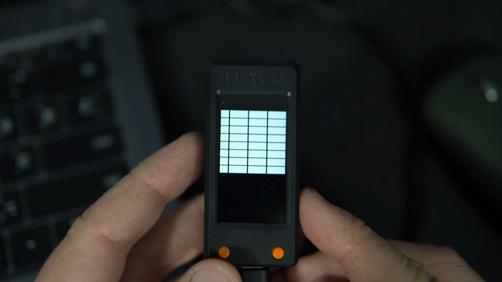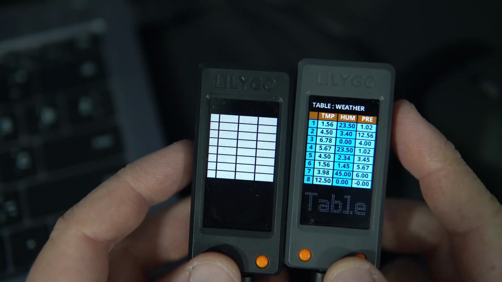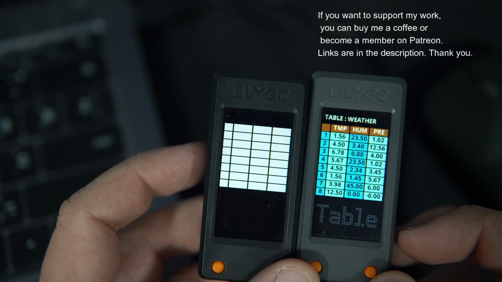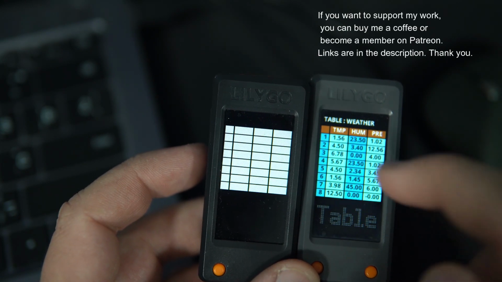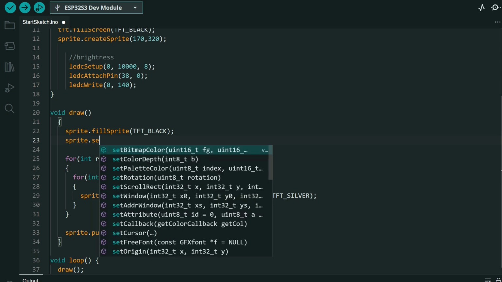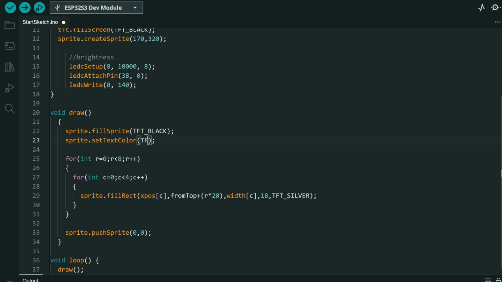And here is the first result. We have 4 columns and 8 rows, but we are still not even close to this. Let's add some numbers here, and then we will add these colors. First we will need to set text color. Sprite set text color. Foreground color will be TFT black, and background will be silver. We will change this later.